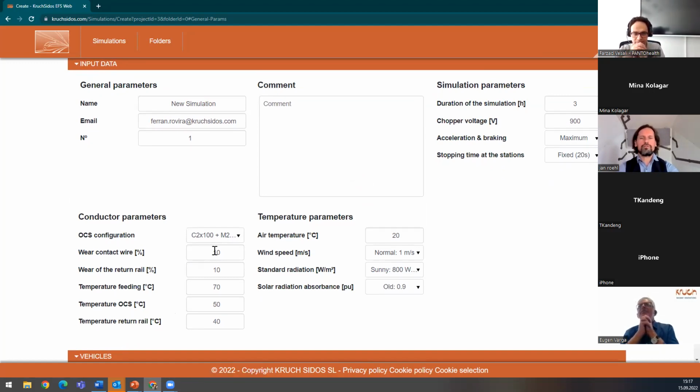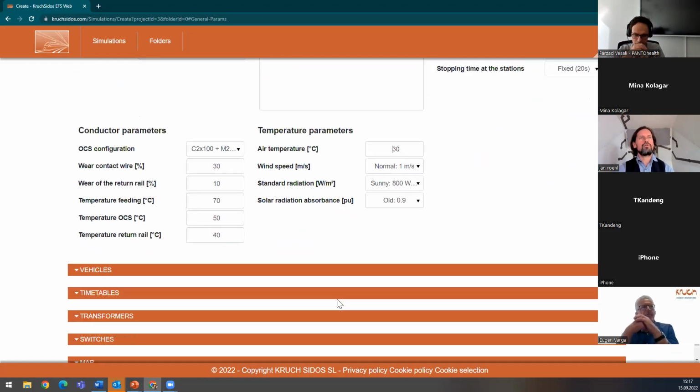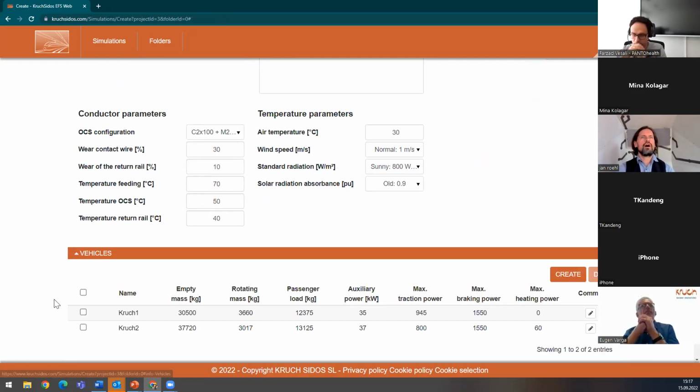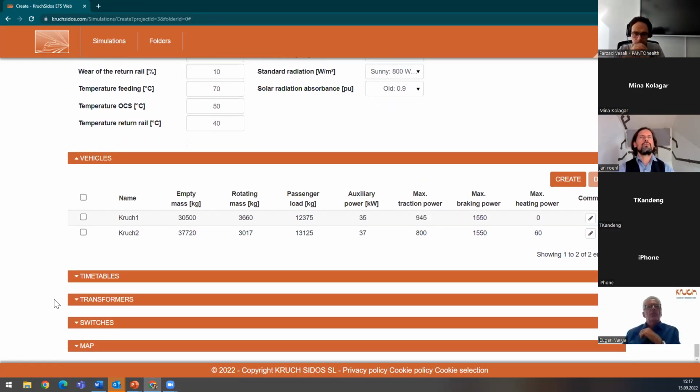So you can change the wear of the contact wire to 30%, for example, and you can say it's really cold. So you can say you have minus 30 degrees, and you put the heating on max and so on. So you can really put the harshest conditions in your network and see how the simulation reacts, how your network will react. You can change each vehicle.